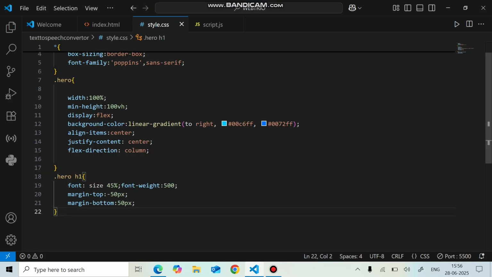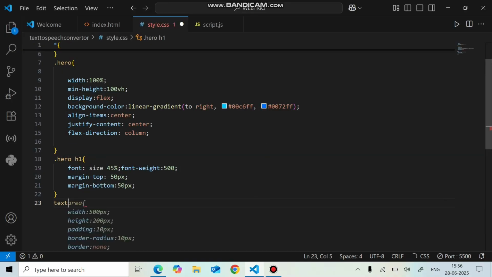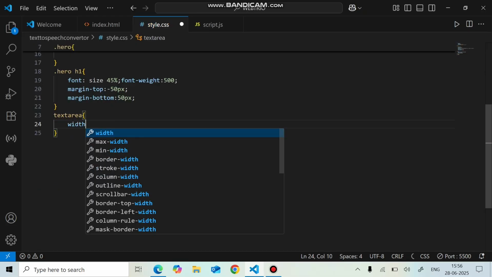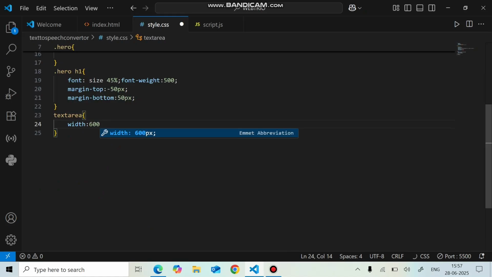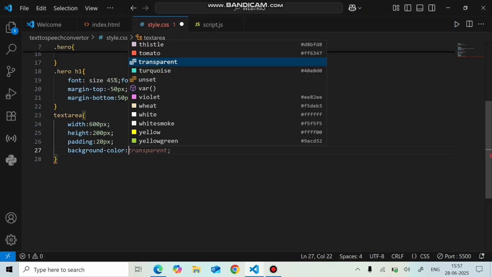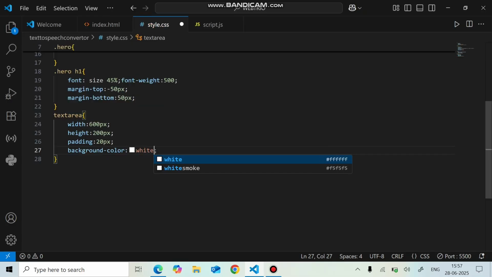Now we are styling the textarea part. In that I am making the width to 600 pixels and height 200 pixels, and padding to 20 pixels, and making the background color white smoke. This color I am taking, and border to 0.